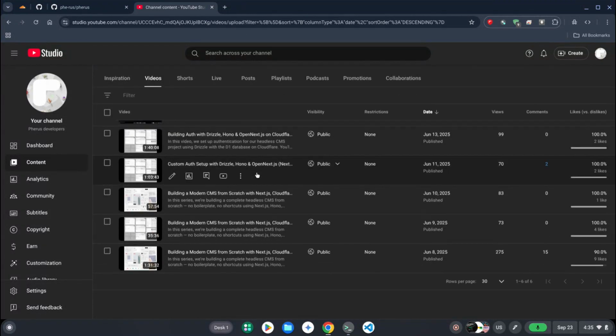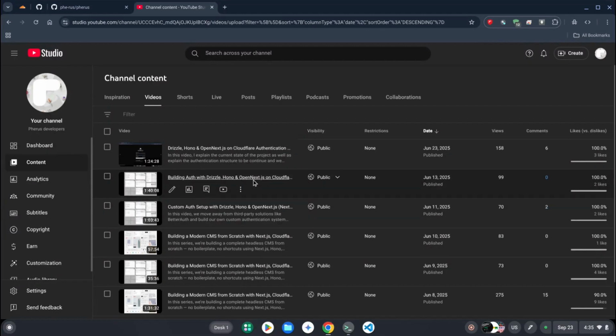So previously I had started a tutorial about creating your own CMS using the likes of OpenNext and Drizzle and so on, D1 database using Cloudflare. But this time, rather than using that approach, I think we're going to use a different approach to doing this. So what we are going to do is we're going to get right into it.